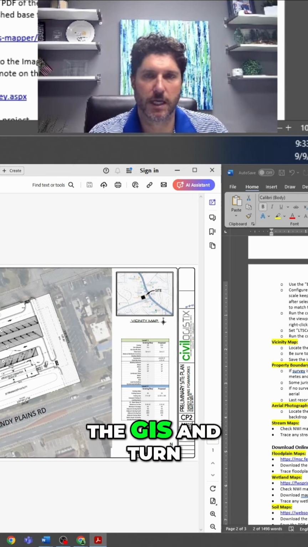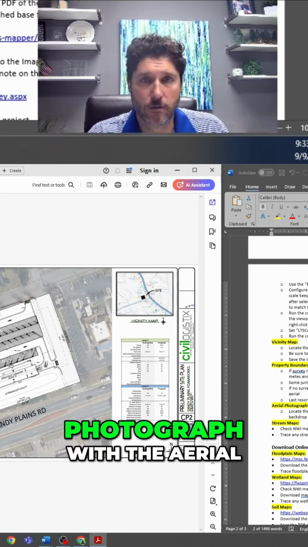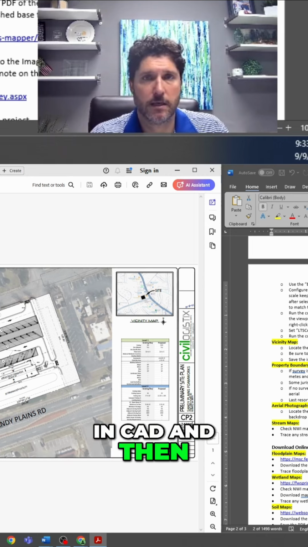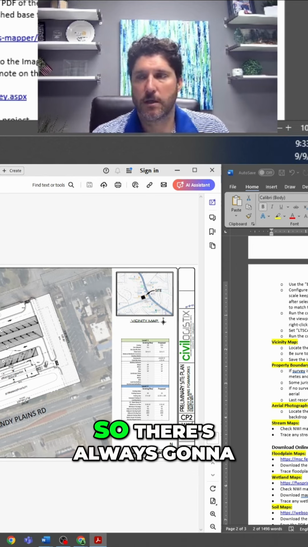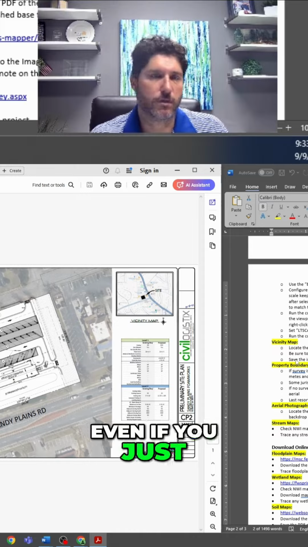You might go to the GIS and turn on the aerial photograph, because you can always line up an aerial photograph with the aerial in CAD, and then you can just trace that GIS. So there's always going to be a way to trace a boundary, even if you just have an address.